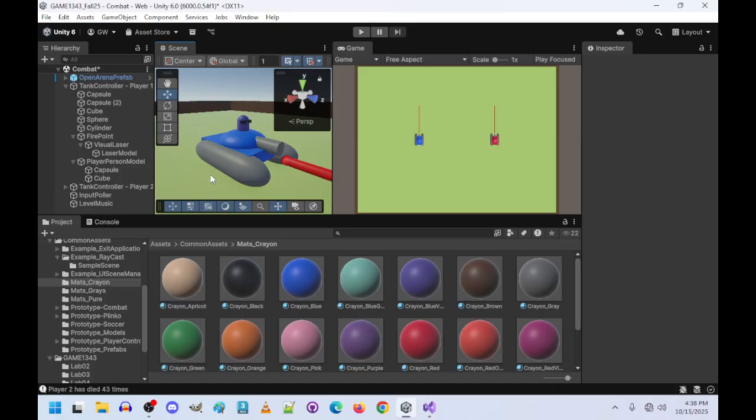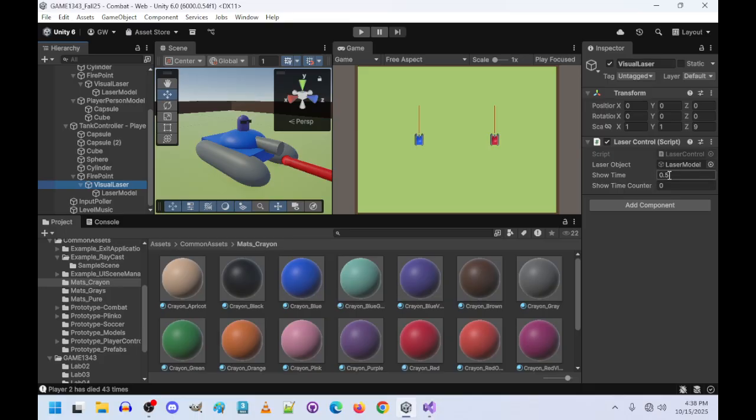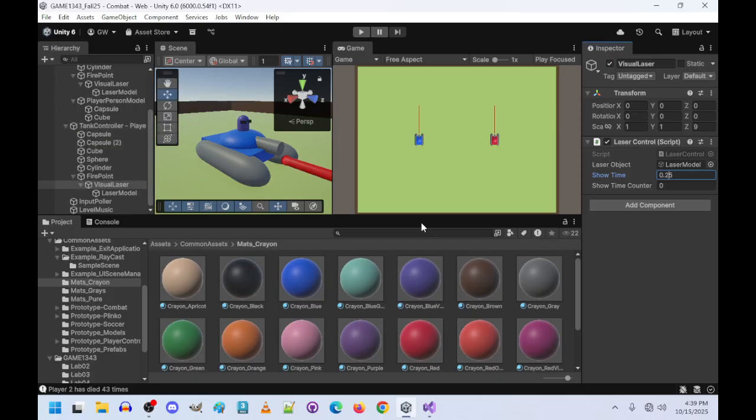I think the big one right now is that we built the laser control, which is its own little system. It needs to know the object and how long to show the laser. Again, I made this comically large. This really should be more like 0.25. Let me get the other one. Save the scene. And when I save the scene, I also save the project to make sure everything is always being saved.